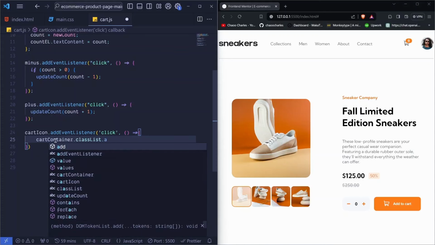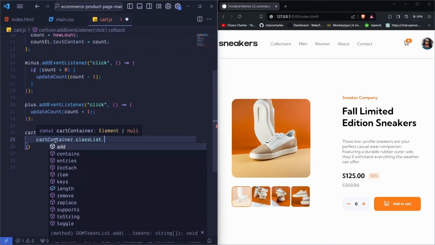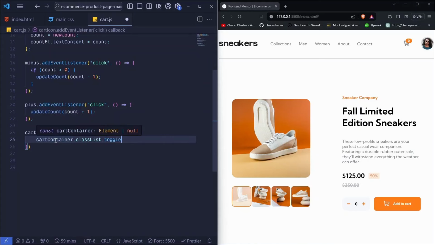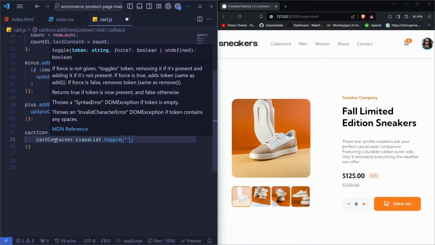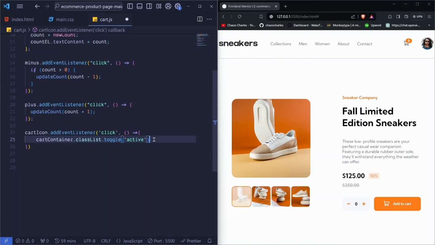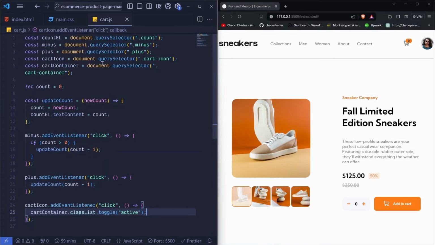Actually, we will do a toggle. We have add, remove, but we can also do a toggle. And a toggle will add or remove it depending on whether it's already there or not. So here I'll say active. We toggle class active and I save. So now whenever I click, okay, it should open, but it's not. So something is wrong. Let's see what is wrong.